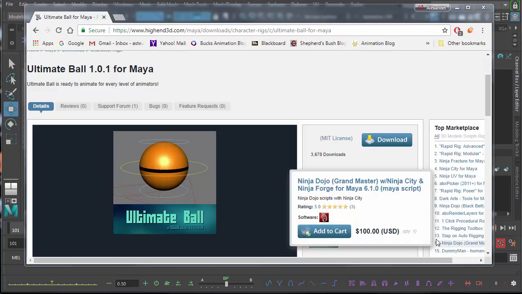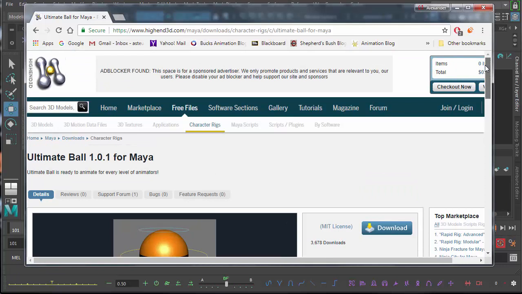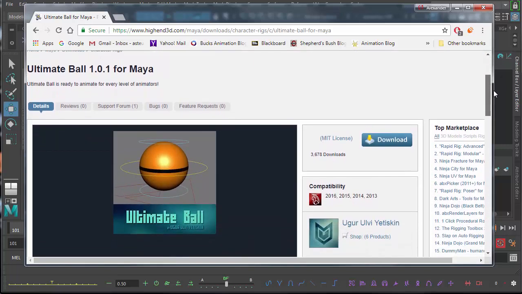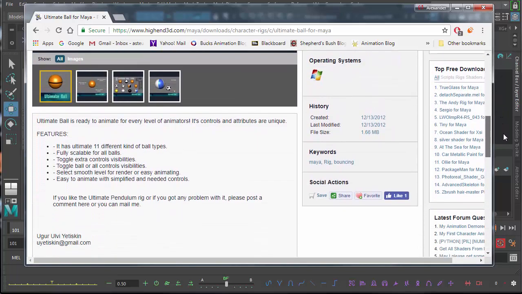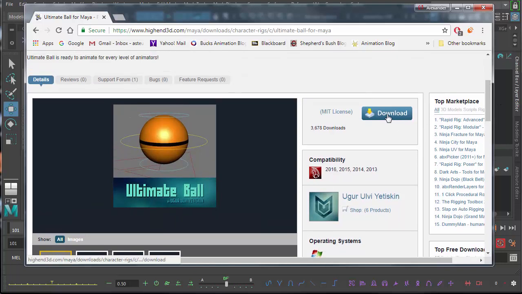So this takes us to a useful page. It's the website that used to be called Creative Crash. Now it's highendthree.com. It's part of an Ultimate series. There are quite a lot of these Ultimate rigs. They're all free. They're very good. They're well tested. So let's go ahead and download this.